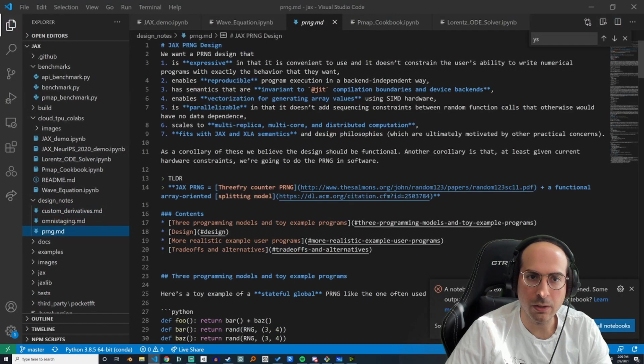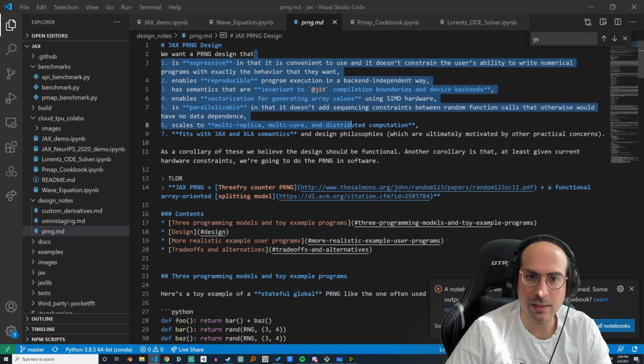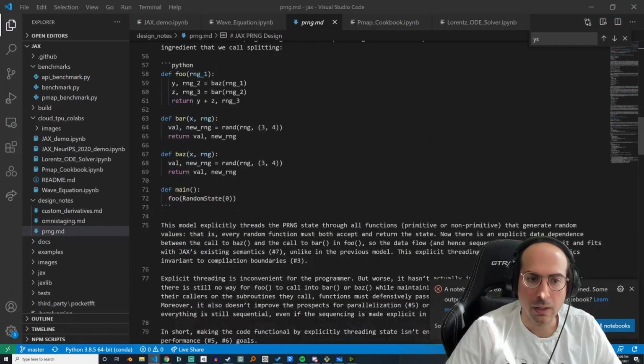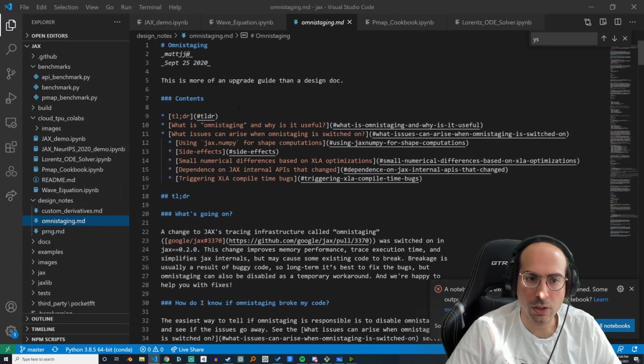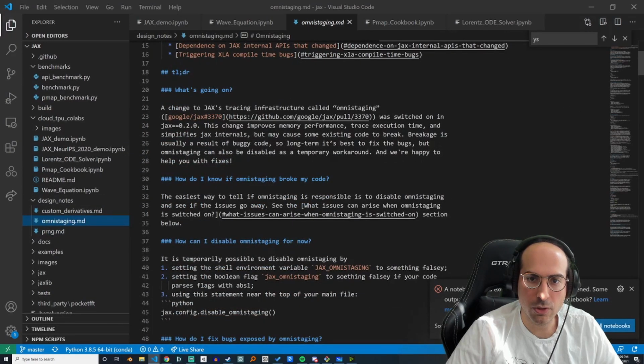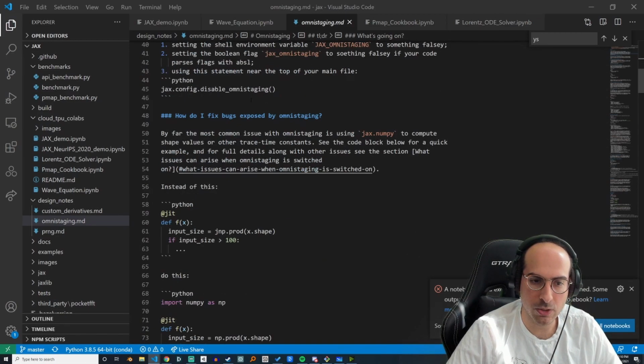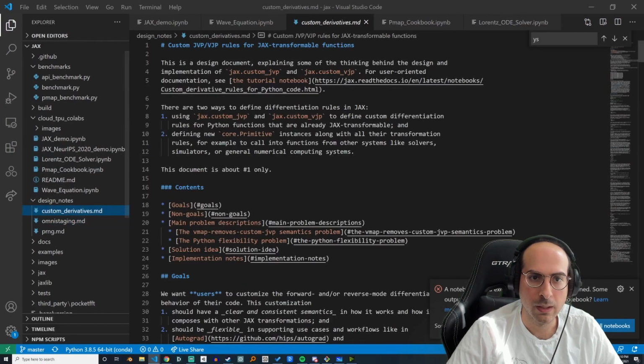Interesting. So there are some design notes about pseudo-random number generation and how this works in purity. This is interesting. What's omnistaging? Infrastructure called omnistaging improves memory performance, trace execution time, and simplifies JAX internals. All right, so this is just saying the project is still new and there are still lots of optimizations that they're doing to make sure that this works fine.